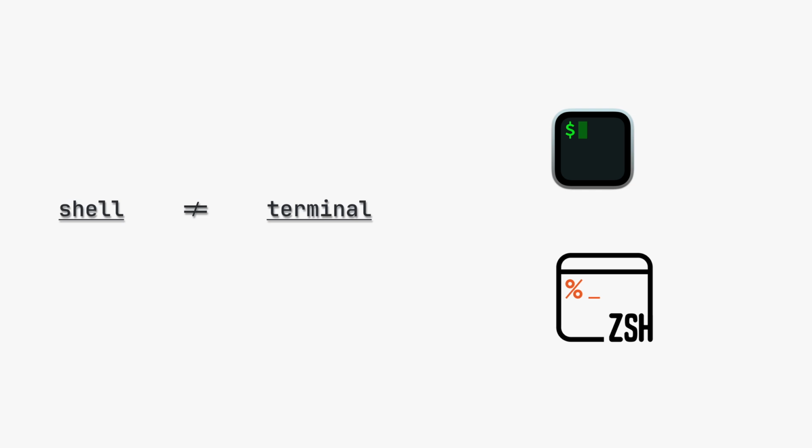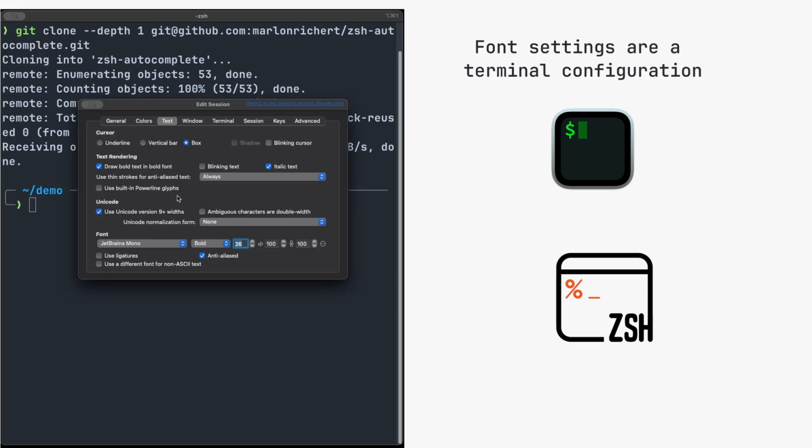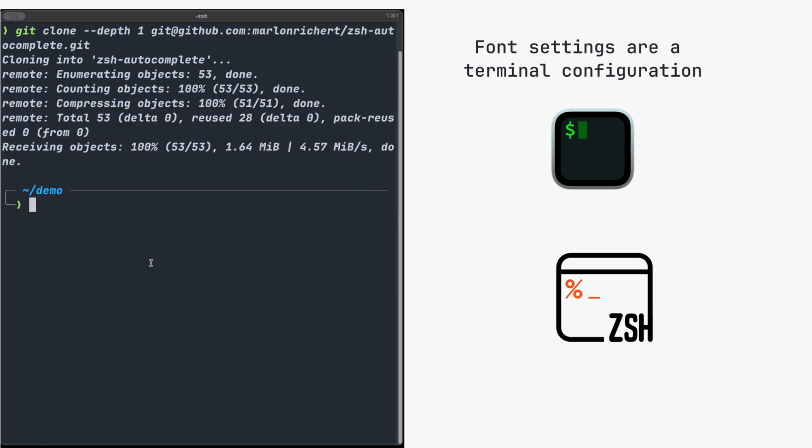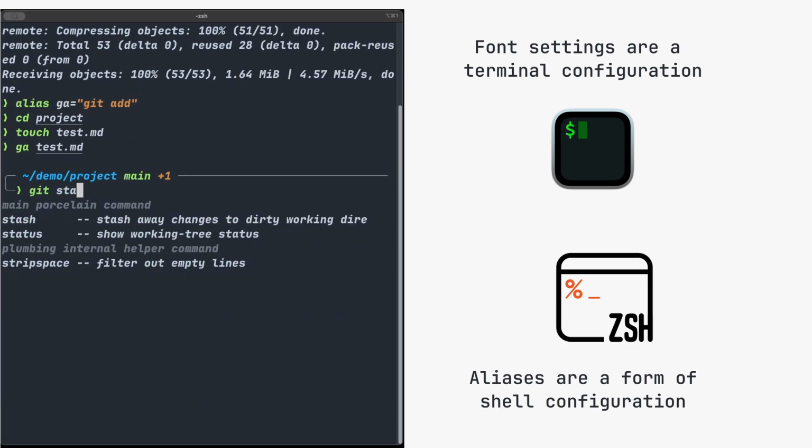This is important to understand because some configuration happens at the shell level while others happen at the terminal. For example, if I change the font that the terminal uses, the shell is unaffected. And vice versa, if I add an alias in the shell, the terminal is unaffected. This is because changing the font only affects how the terminal renders text to your screen and doesn't affect any underlying shell behavior. On the other hand, adding aliases does change shell behavior by changing the way it interprets your commands. I'll get into how aliases work later in the video.